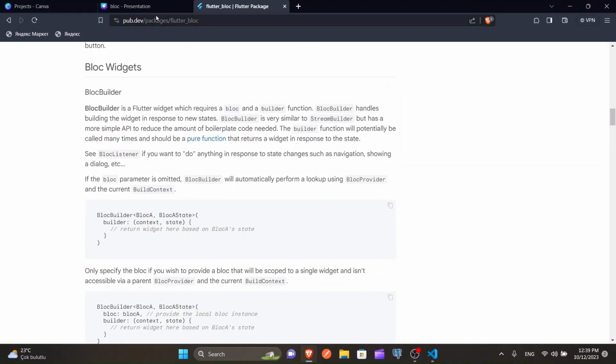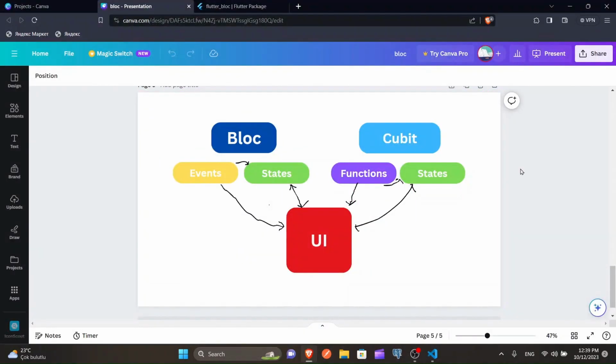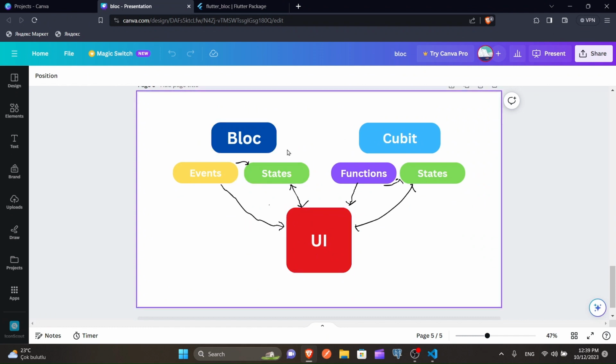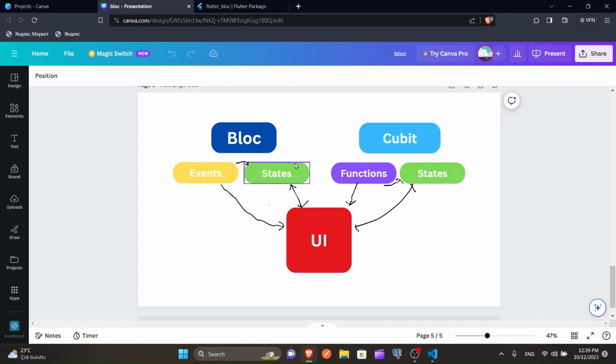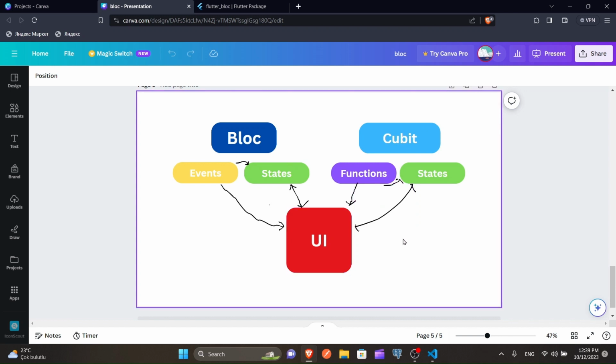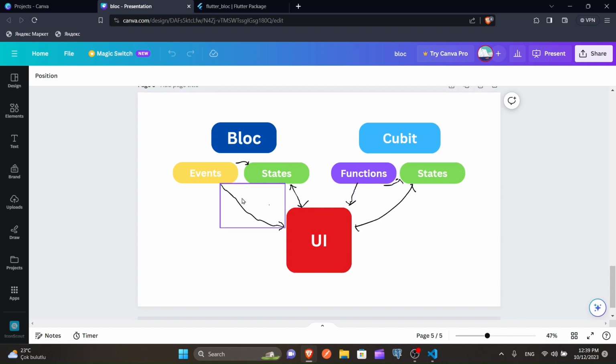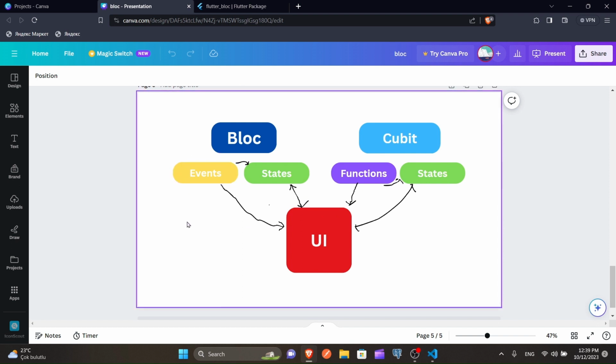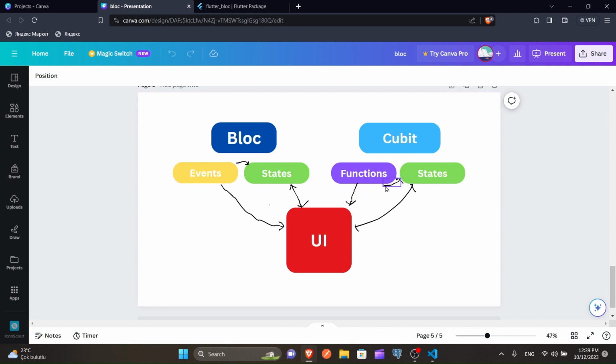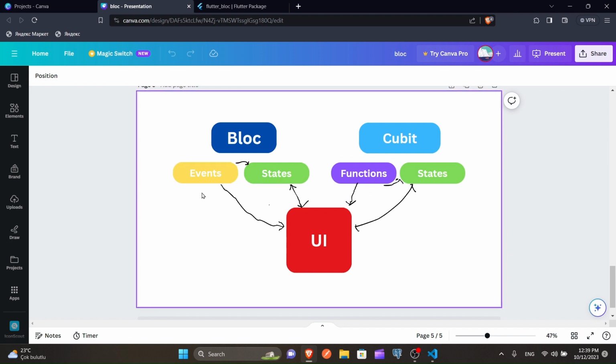Basically, the main points I have already presented here. What is the difference between BLoC and cubit is that they are almost identical, but the idea here is BLoC has events and states, while cubit has functions and states. Let me explain why events. According to that, we also write functions to, for example, send requests to the server or manipulate the given data.